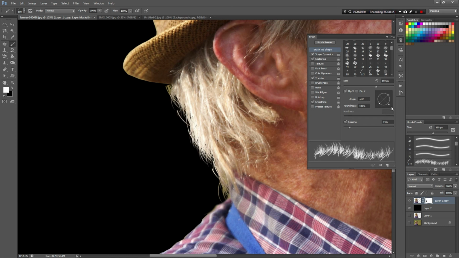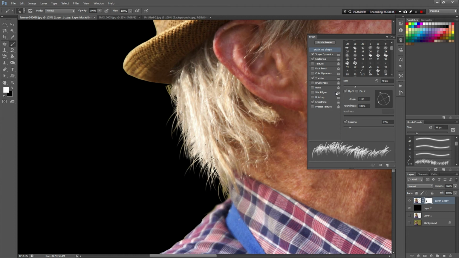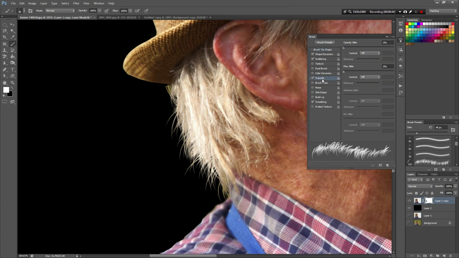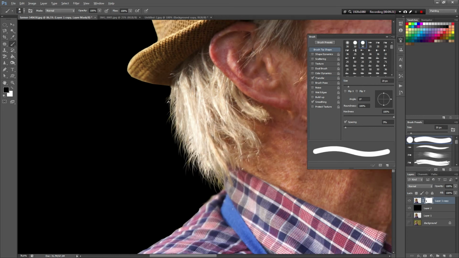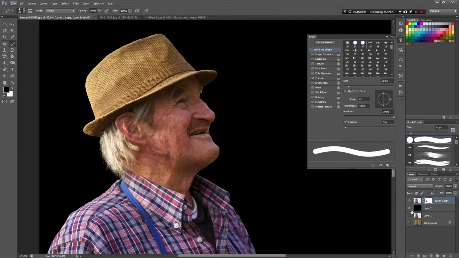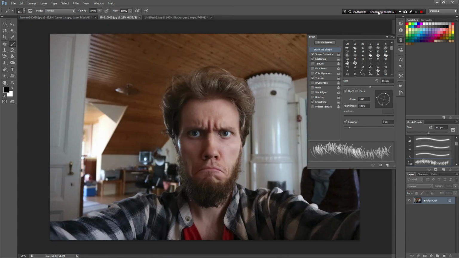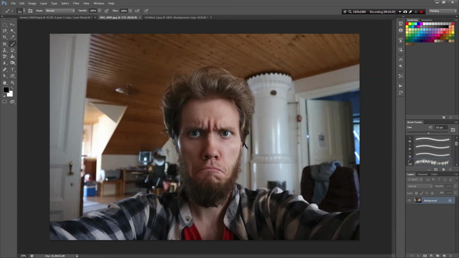I recommend changing the size of the brush now and then. It gives it a little bit more of a realistic look. You can also play with other options like opacity jitter and such. Have fun with it, experiment. And here is the result. Now let's try the really hard one. It's pretty much the same procedure as before, so I'm just gonna fast forward this one.